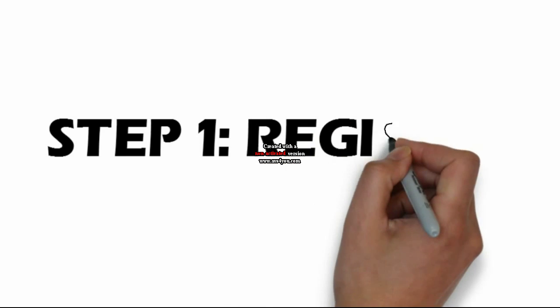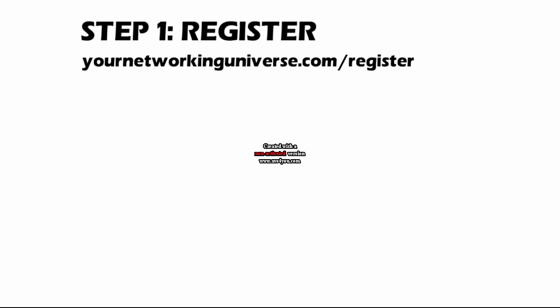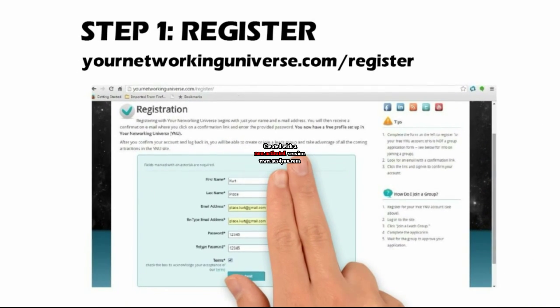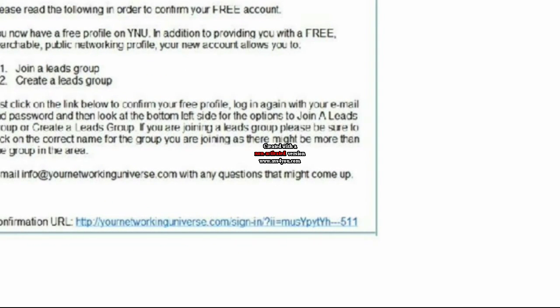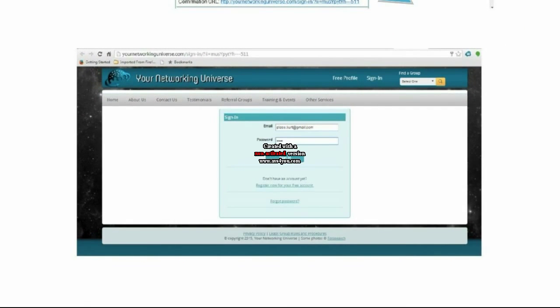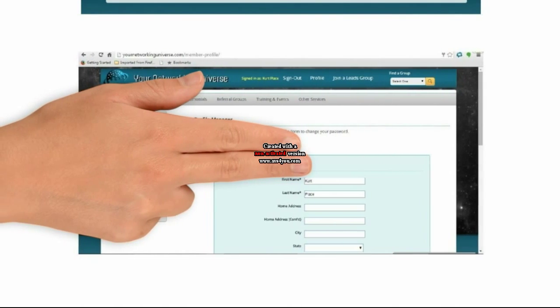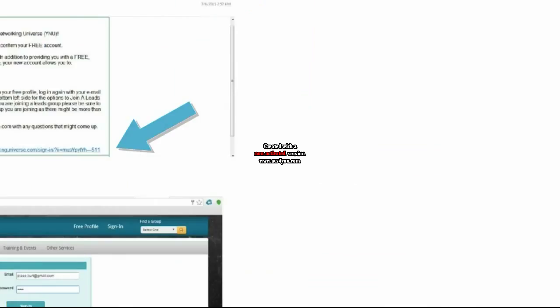All right, step 1, register. You want to go to yournetworkinguniverse.com/register. Put in your name, your email address, your password, read the terms, and click submit. And then look in your inbox for this email and click on the confirmation URL. That's going to open a new browser page where you put in your email address and your password you just set up and click sign in. That's it. We are done with step 1. That was pretty easy, wasn't it?